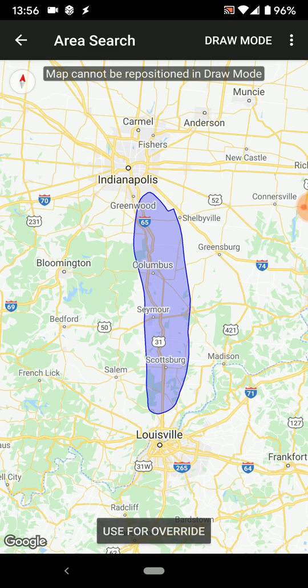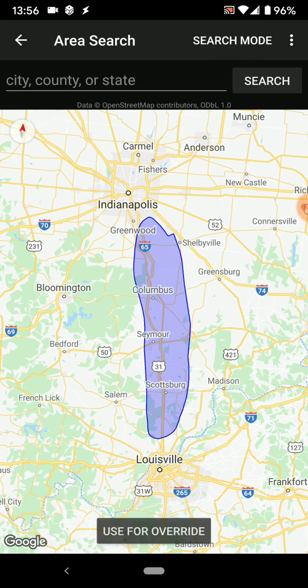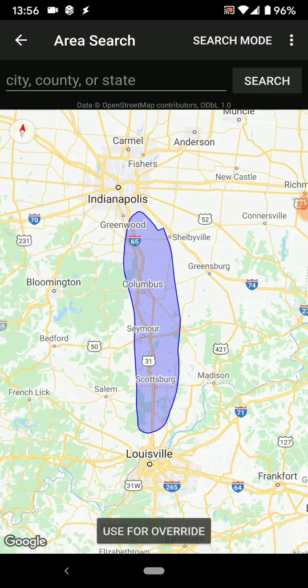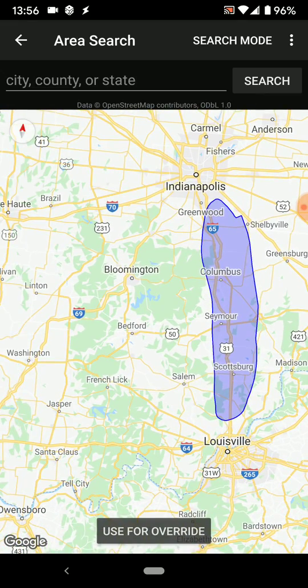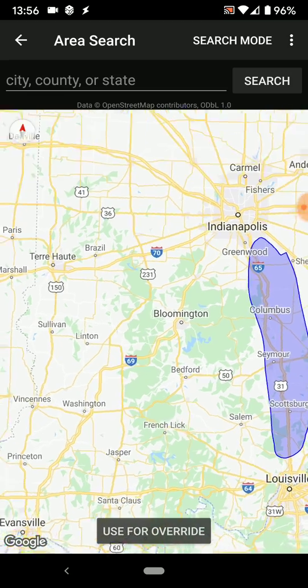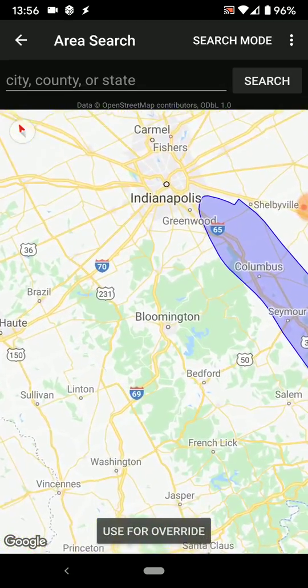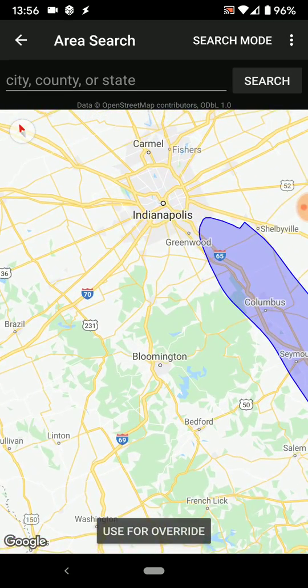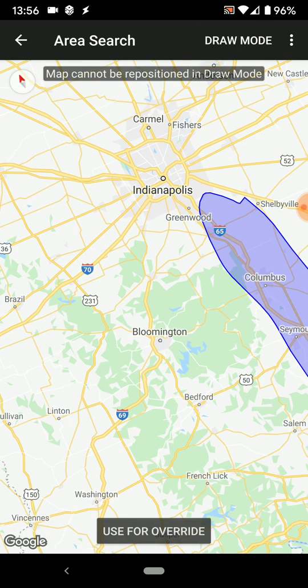between Indianapolis and Louisville, and then I can switch back to search mode by clicking draw mode, and then I can move the map around. I could add another one. Say I want to cover some of the highway between Indianapolis and Bloomington. I could go back to draw mode and draw this area here.